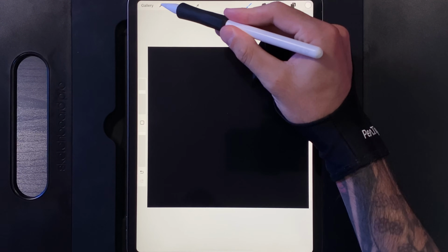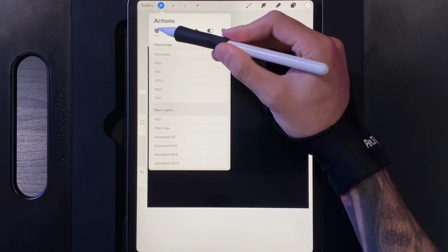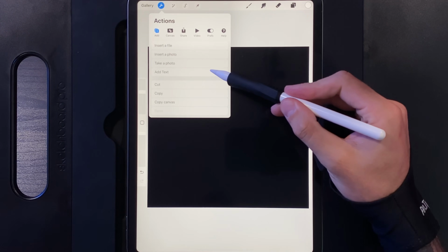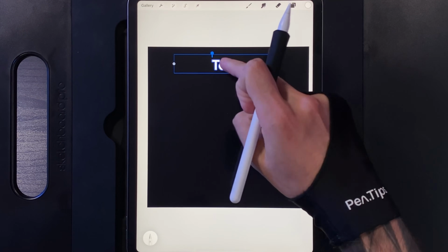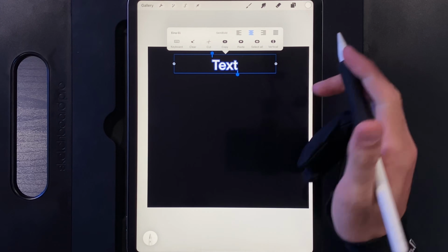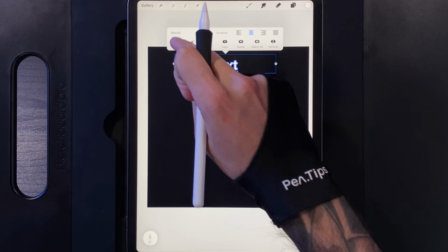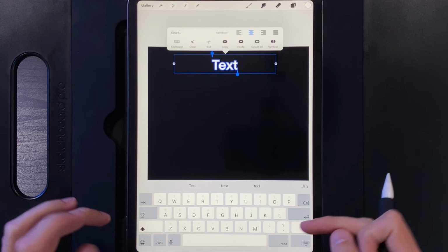And then let's go ahead and do exactly that. Let's go up to our actions, hit the add option, and hit add text. We're going to double tap on the text that appears. If you've got your pen in hand, you won't get the keyboard pop up, so you just need to tap on keyboard here, and you can pick whichever word you like.